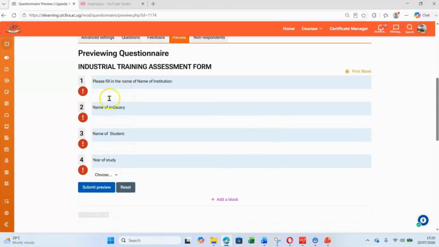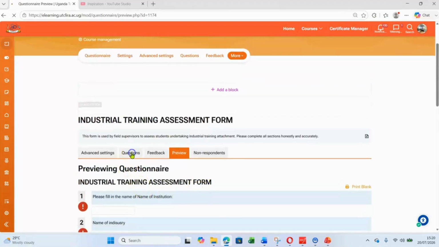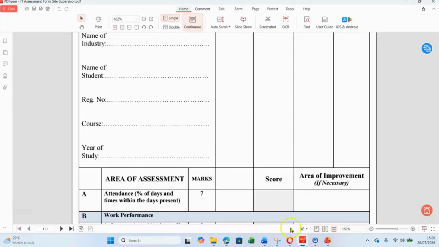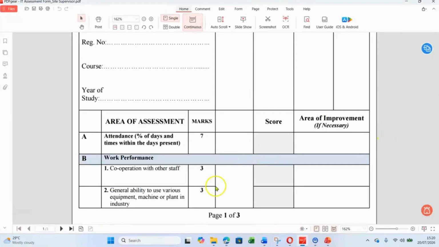Okay, please fill the name of the institution, industry. Good. So I come back to the questions here. Now the next step is how to create this part here. We are going to create a Likert scale table.